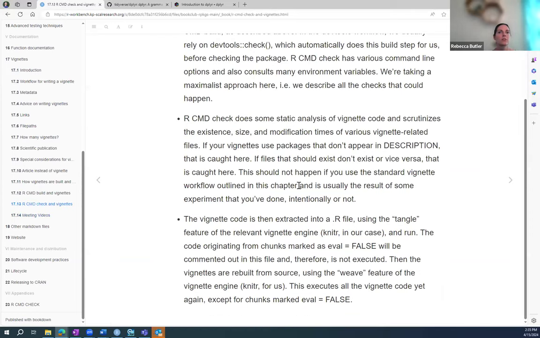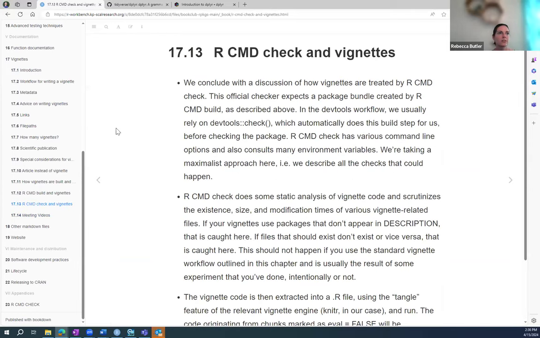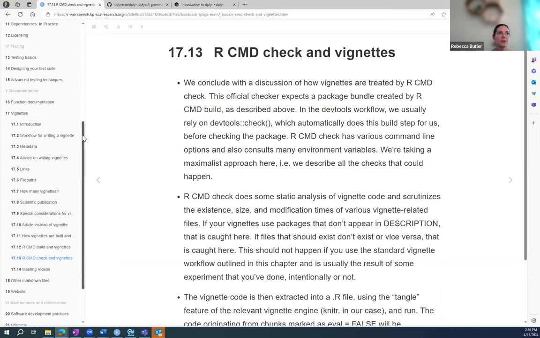So, yay, vignettes. Mostly straightforward, aside from if you have edge cases. Any other questions or thoughts or points?